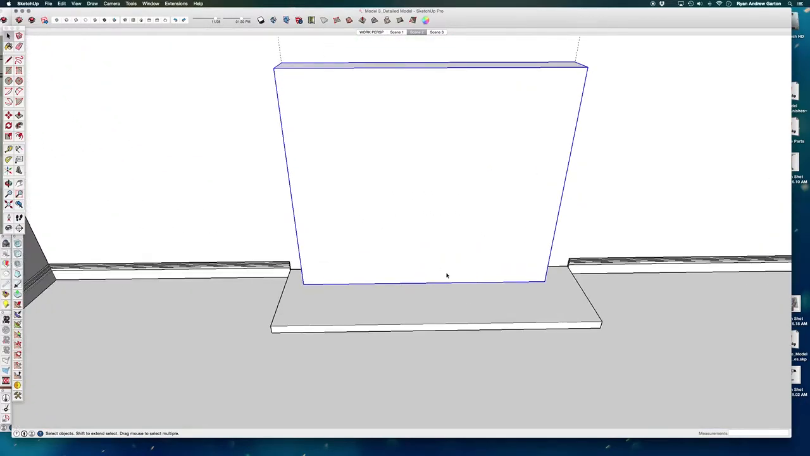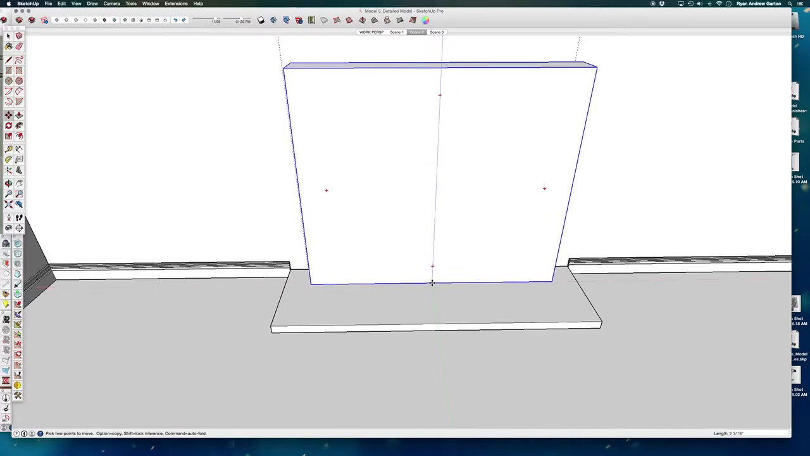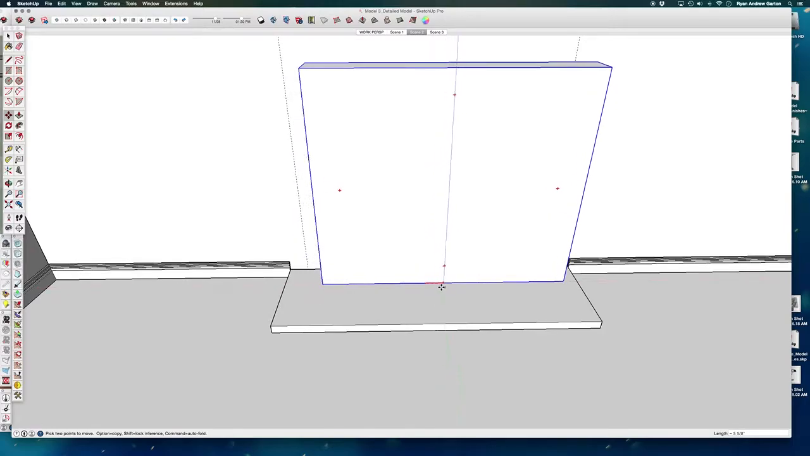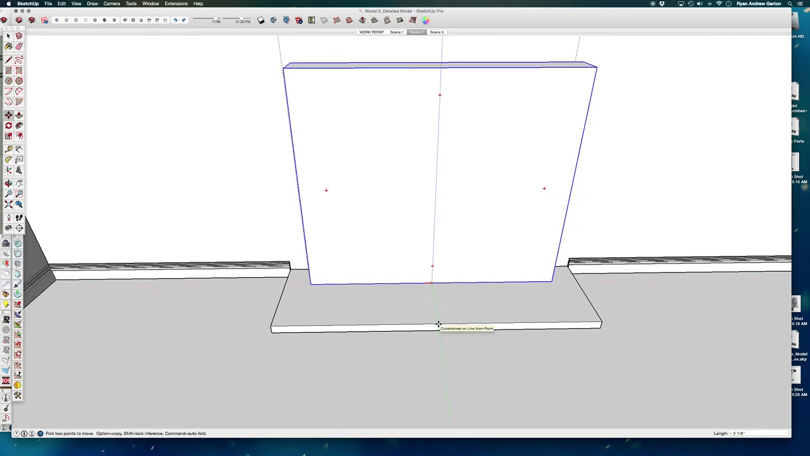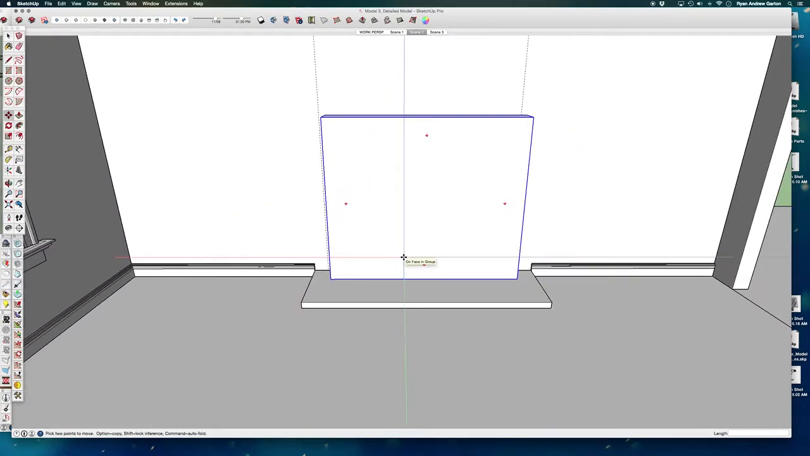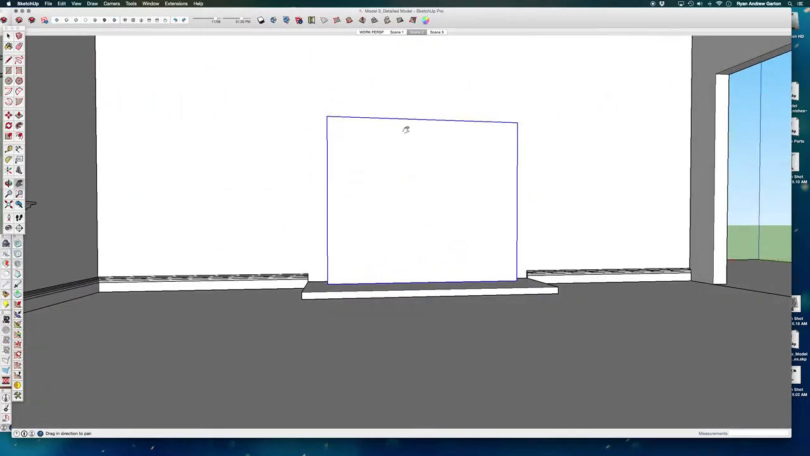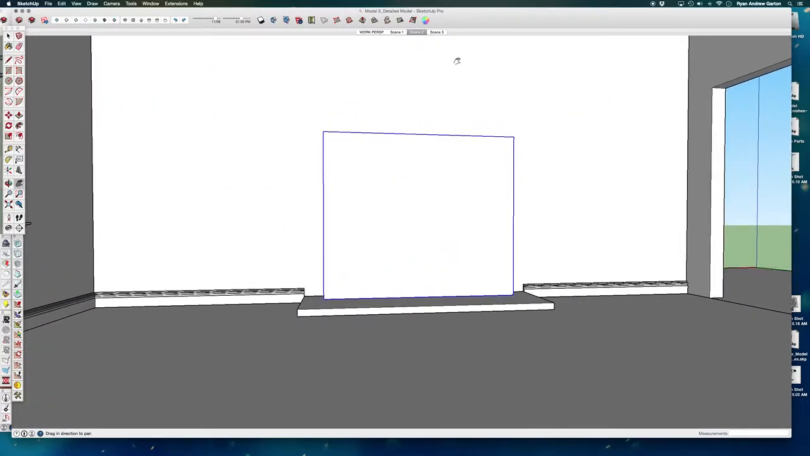Then I'll center this up. So I'll start from my midpoint and I'll just drag it along this red axis, and I'm just going to touch the midpoint of the hearth below. Okay, so now it's centered. Don't need my guides anymore, so edit, delete those.